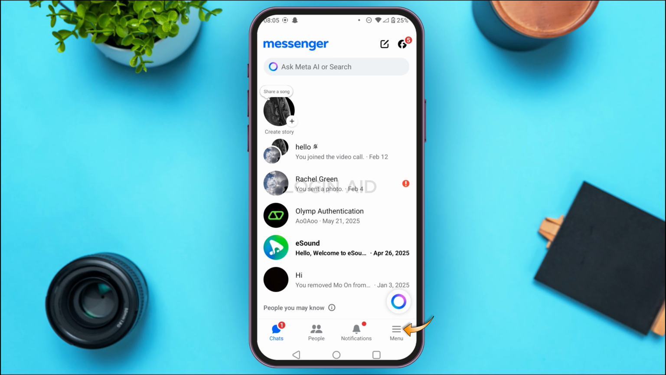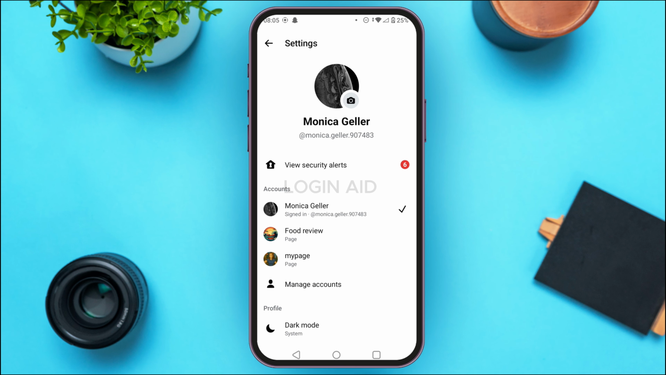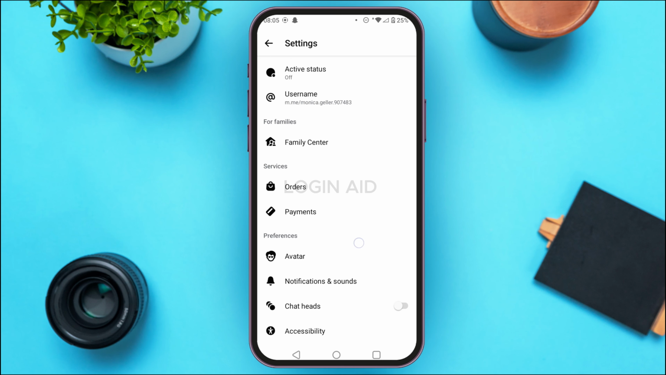For that, tap on the menu icon that you can see at the bottom right corner of your screen. Now you'll be able to access the menu. What you have to do is tap on this option, settings, that you can see at top. Now over here you'll be able to find various options. What you have to do is scroll down.